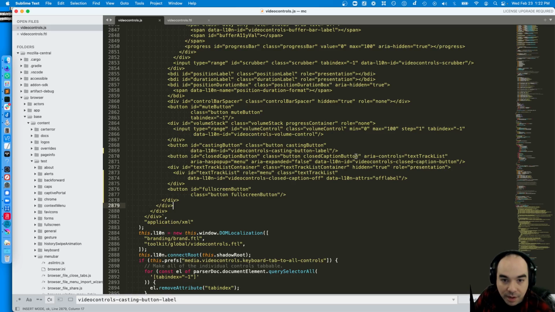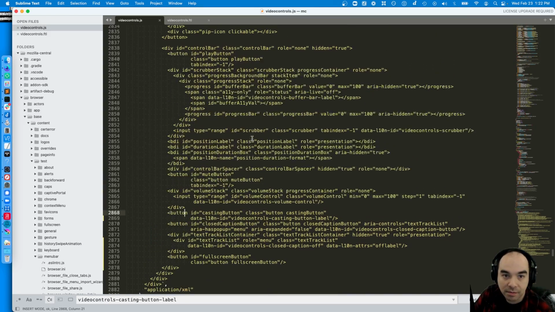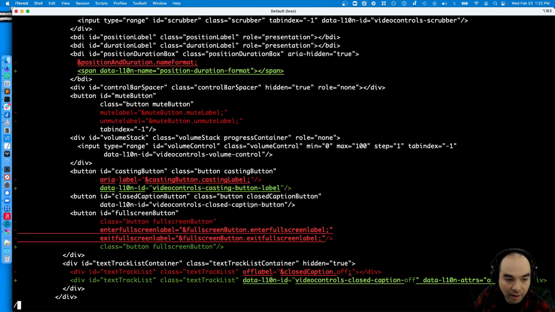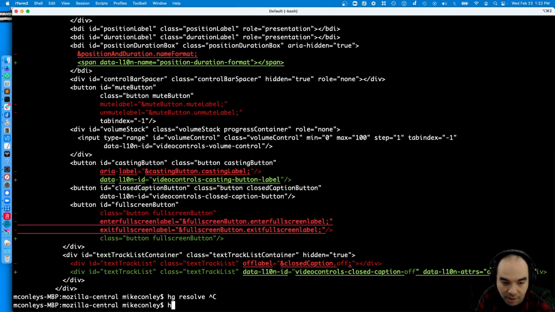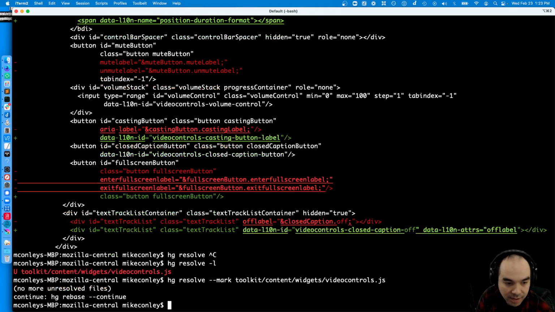I don't see any leftover DTDs. The ampersands really make them stand out. Let's look to see if there are any other conflict markers. No, I think we're good. All right, let's see if that works. So we'll resolve this one. If you can list all the conflicted files, you can say, hey, this one I think is done. Video controls.js. All right, let's continue our rebase.